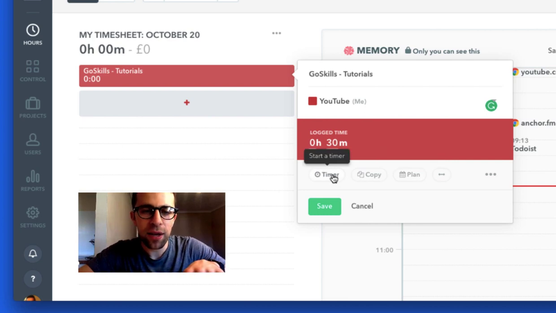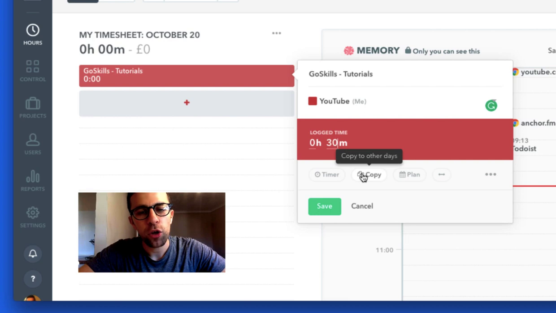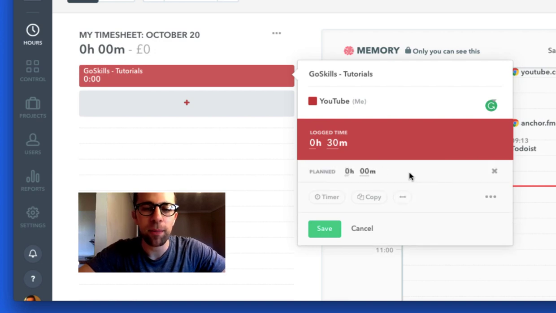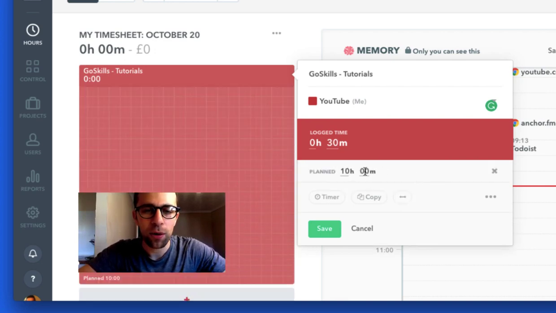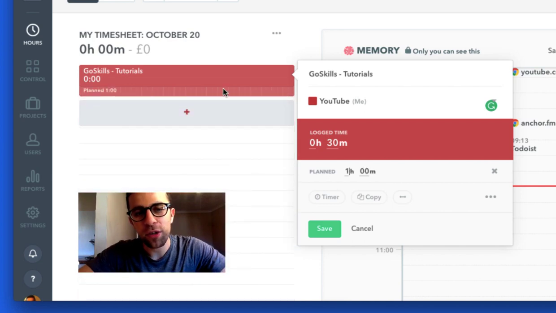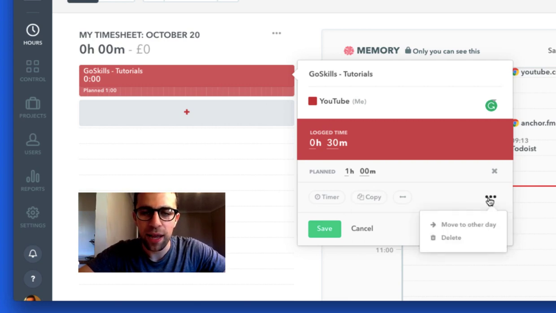So what you can do down here is start a timer on it, very similar to the other resources. You can copy it to other days as well, which is quite handy if you've got a recurring one. And you can set a plan time. So I'm going to demonstrate the plan time. Let's say I've got a plan time of an hour. You can see that it's given this quadrant section of how long I should have spent on it, and it will give me more context there.